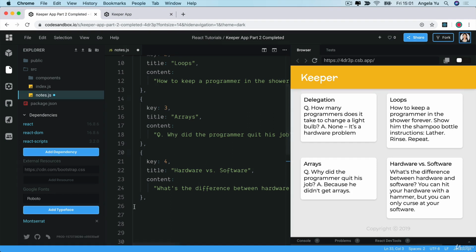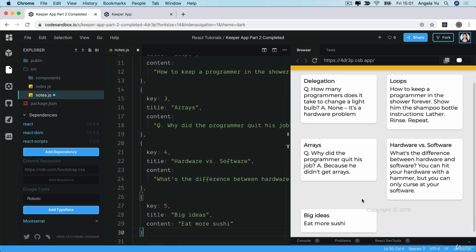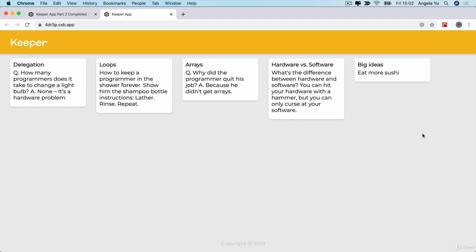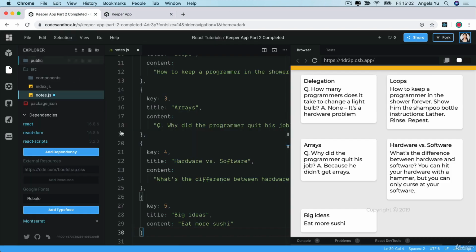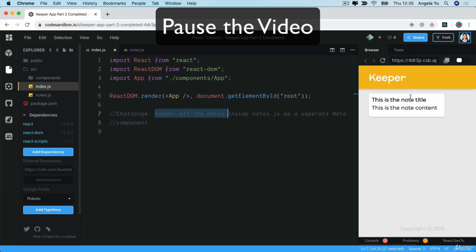And when you go into the notes.js file, if you add a new entry, you should see it pop up dynamically like this. And this is all possible because you're going to be mapping through this array. Go ahead and pause the video and try to give this challenge a go. And once you're done, head back over here and we'll walk through the solution together.